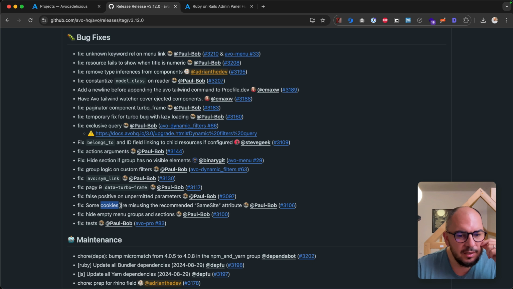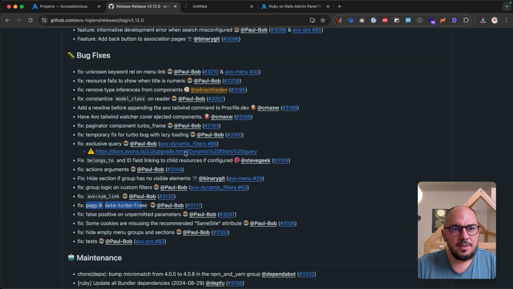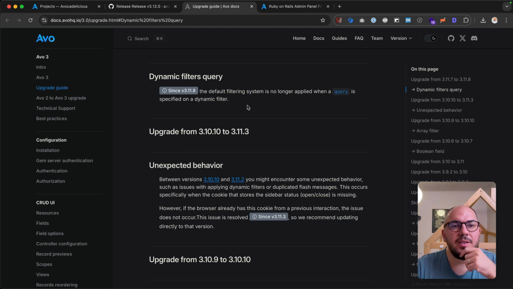What else? False positive, data turbo frame. Pagy 9 came out, and we had some issues with that because there were some breaking changes, and we fixed them. What else? Group logic on custom action arguments belongs to exclusive query. What is this? Okay, this is a breaking change.